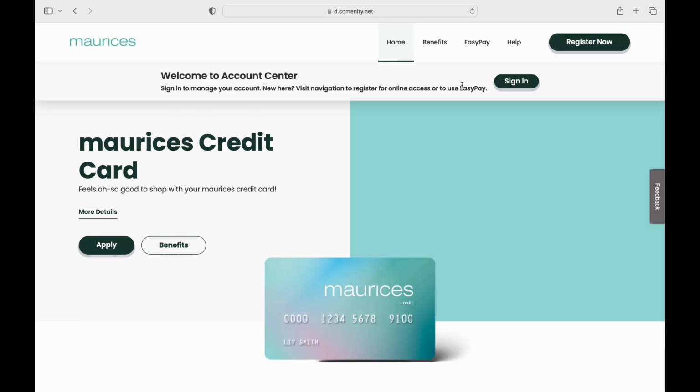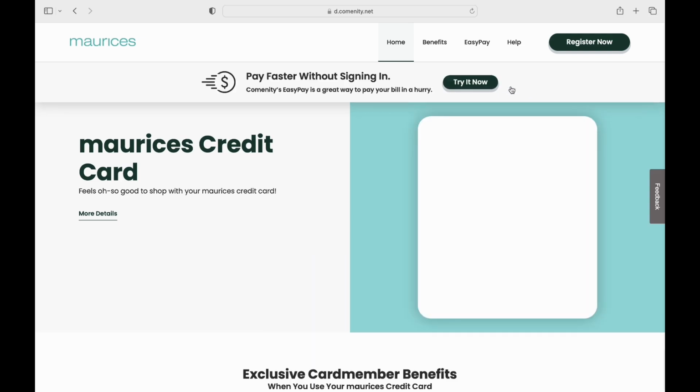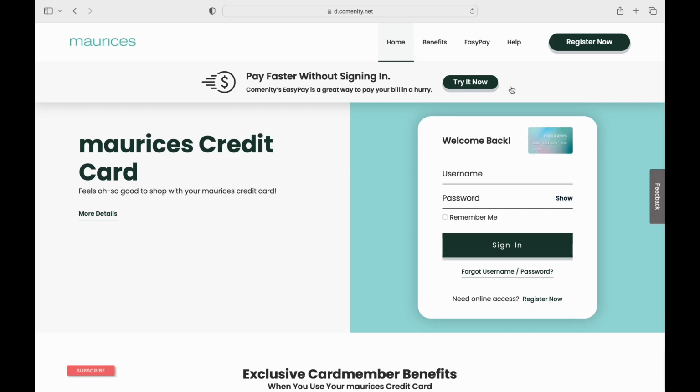In this homepage, you'll find a sign in button on the top right side of the screen. Tap on that sign in button, and in this sign in page, enter your username in the username section. Also enter your password in the password field and make sure to check right on Remember Me checkbox.